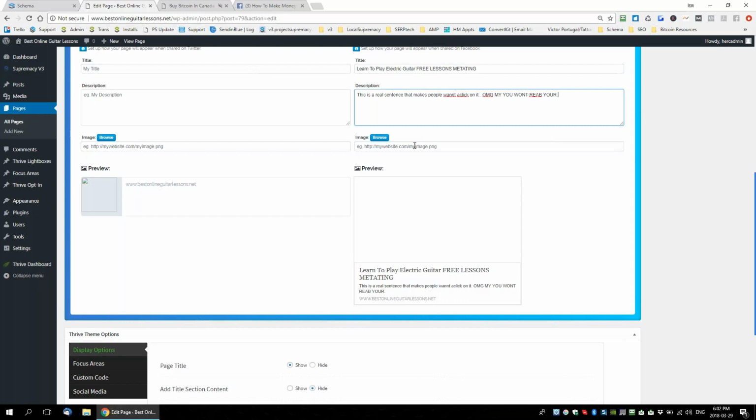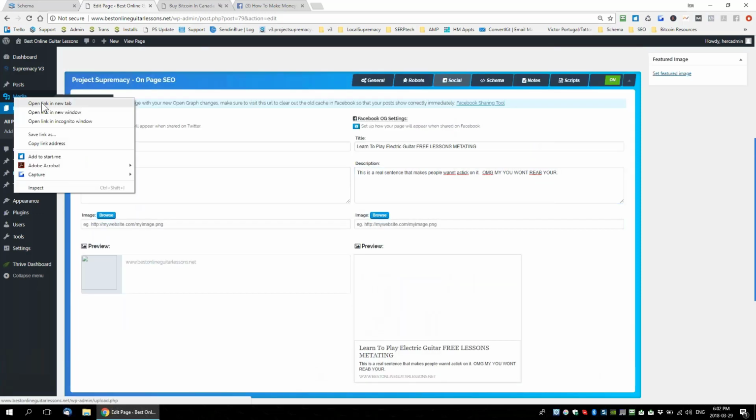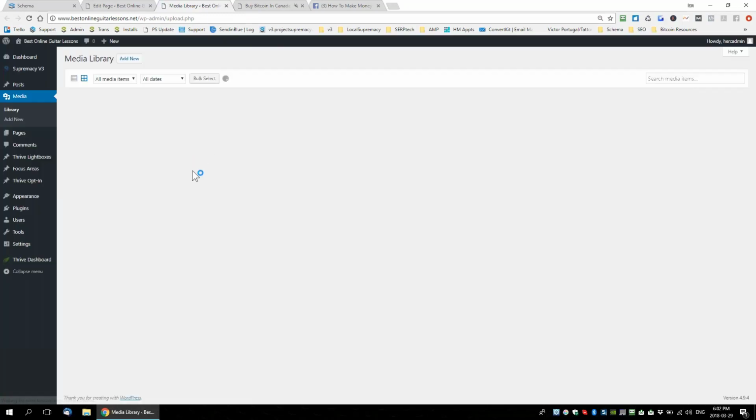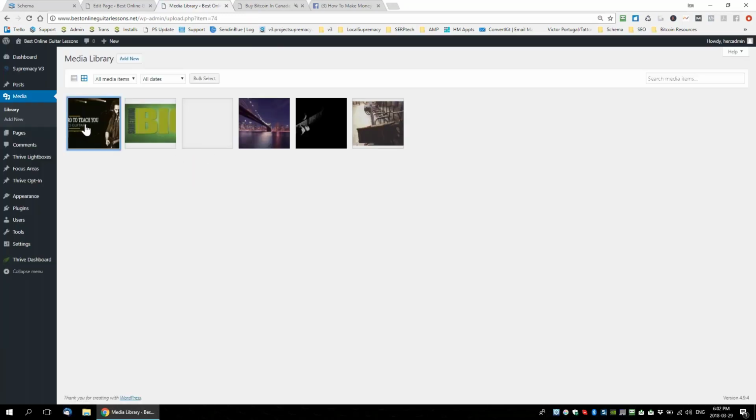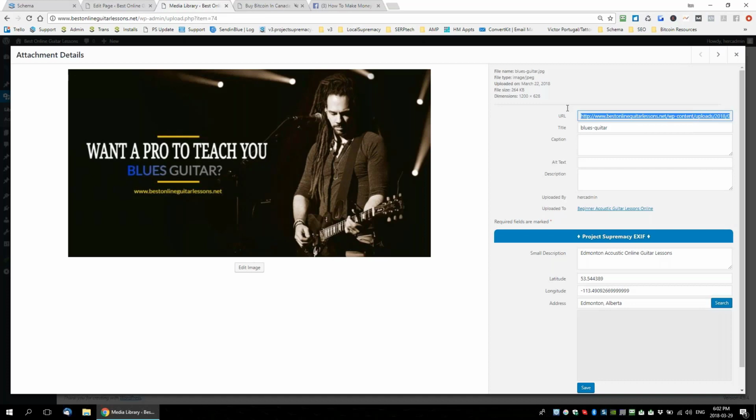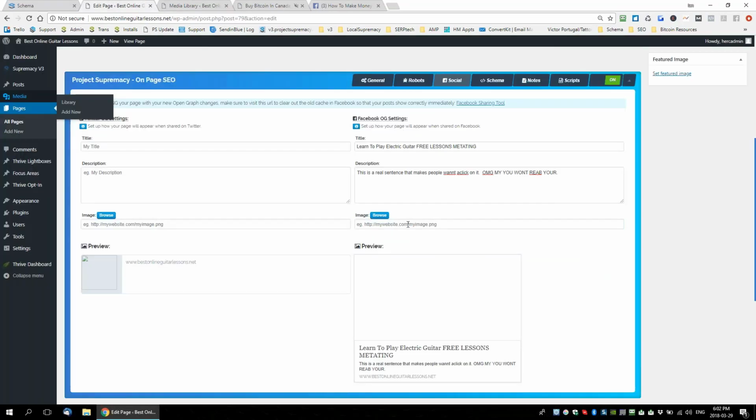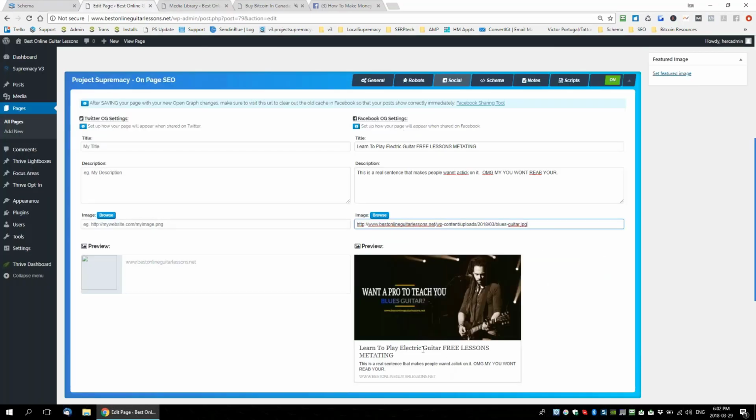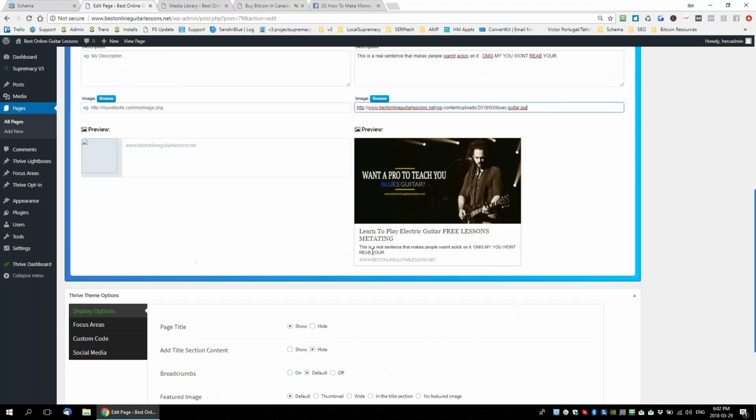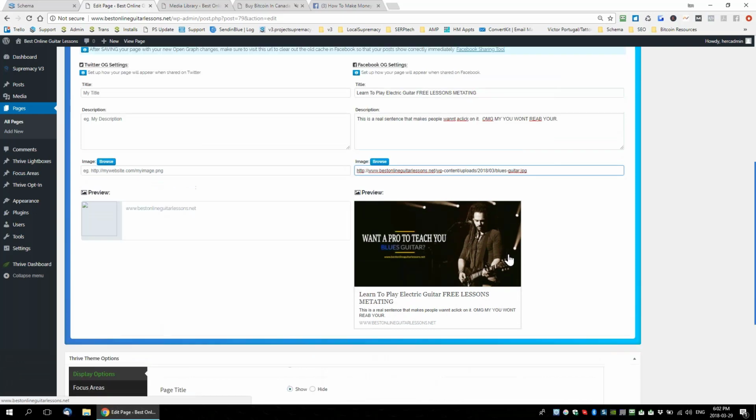Then I need an image, right? So let me go open up an image that I have. And this one was about blues guitar or whatever. And I happen to have a blues guitar image that I made, okay? So I'm gonna go back to my page editor and I'm gonna put in my image. And you see how this is populating itself as I'm doing things, okay? It's giving you an idea of what it's gonna look like on Facebook.